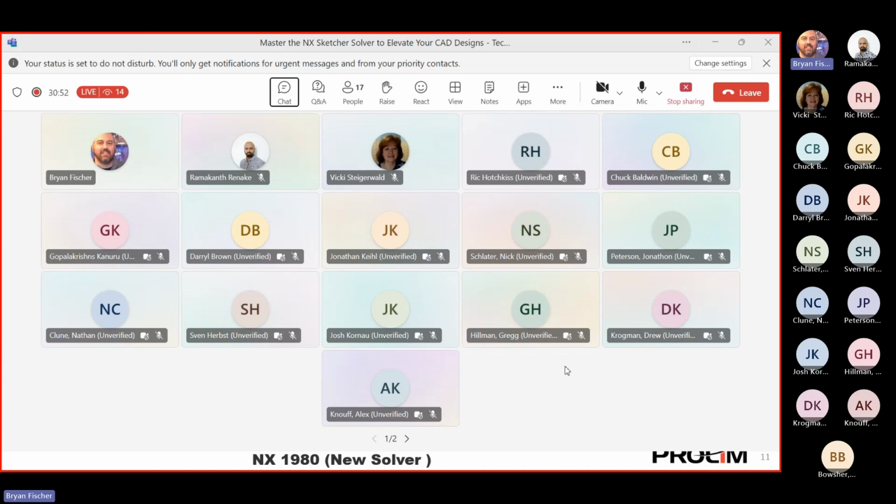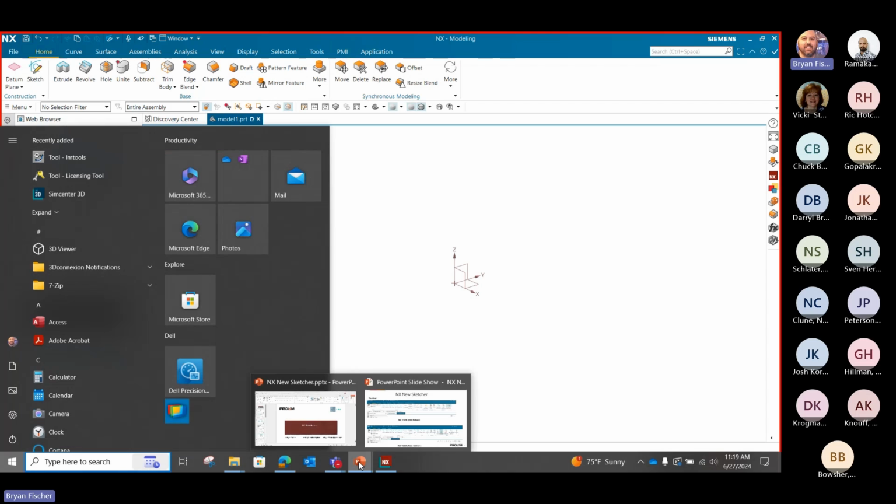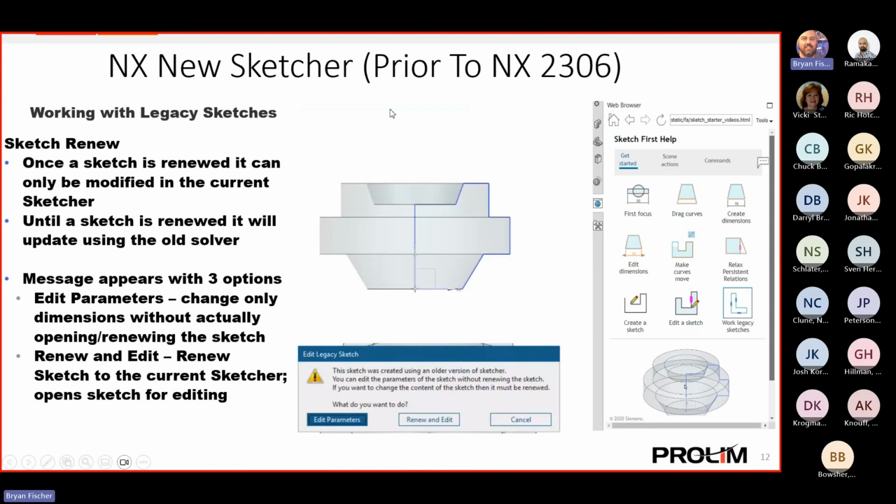Anybody got any questions or comments so far? All right. With that being said, I'm going to go ahead and continue on. Prior to 2306, when you went to renew a sketch, you had this option here: edit legacy sketch, edit parameters, or renew and edit. You don't have to do that anymore. As I just showed, you can work directly in the legacy sketch. However, you do have the option to renew it if you want.